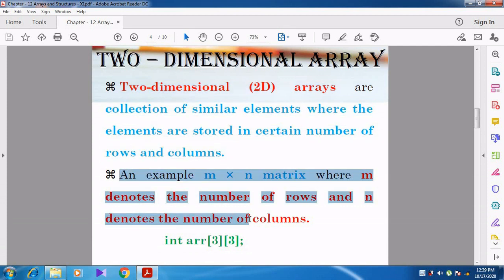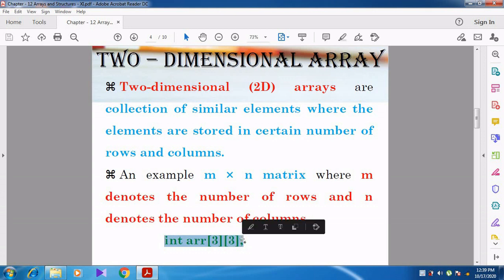See here an example, an M cross N matrix, where M denotes the number of rows and N denotes the number of columns. Can you understand, students? So a two-dimensional array consists of a collection of similar elements, all represented in the form of rows and columns. It can be represented by an M cross N matrix, where M represents the number of rows and N represents the number of columns.